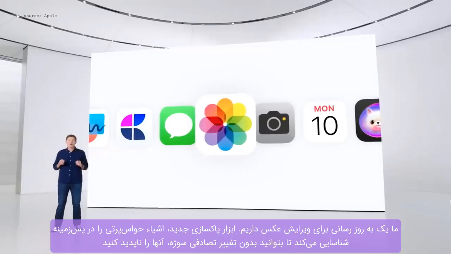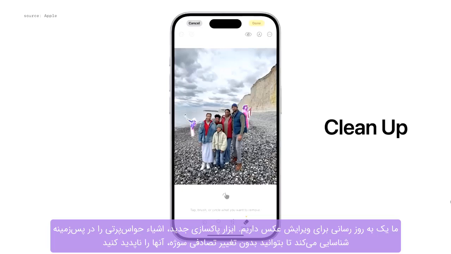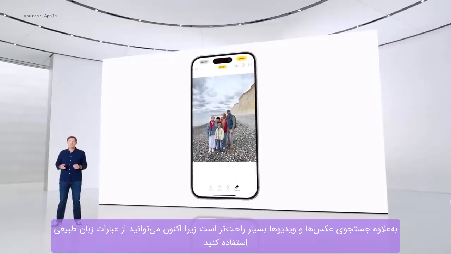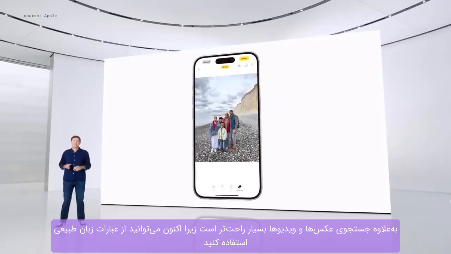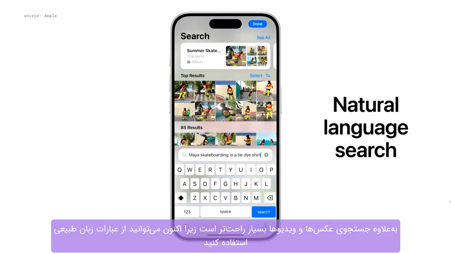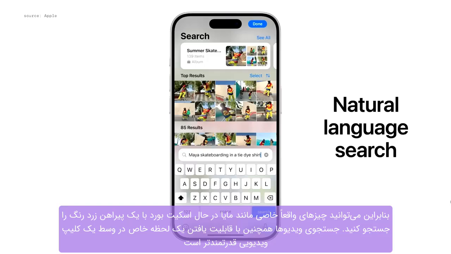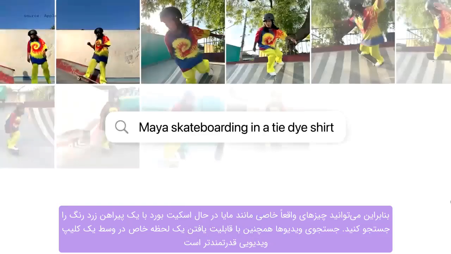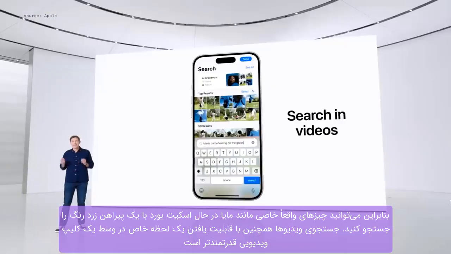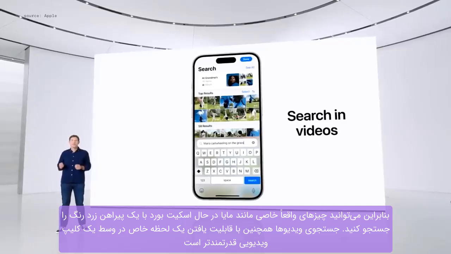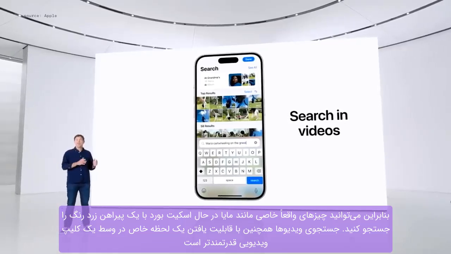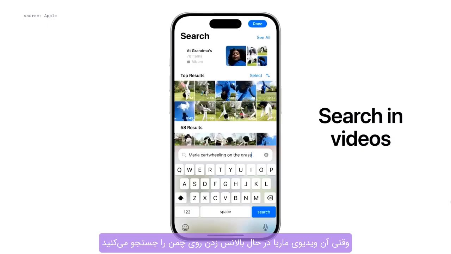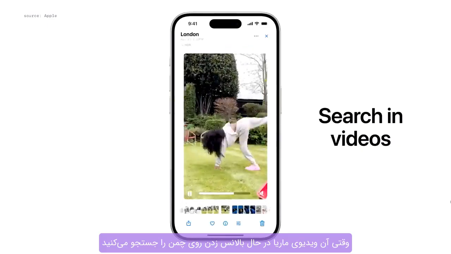We have an update to photo editing. The new Clean Up tool will identify distracting objects in the background so you can make them disappear without accidentally changing your subject. Plus, searching for photos and videos is much more convenient because you can now use natural language phrases. So you can search for really specific things, like Maya skateboarding in a tie-dye shirt. Search in videos is also more powerful, with the ability to find a particular moment in the middle of a video clip. When you search for that video of Maria cartwheeling on the grass.